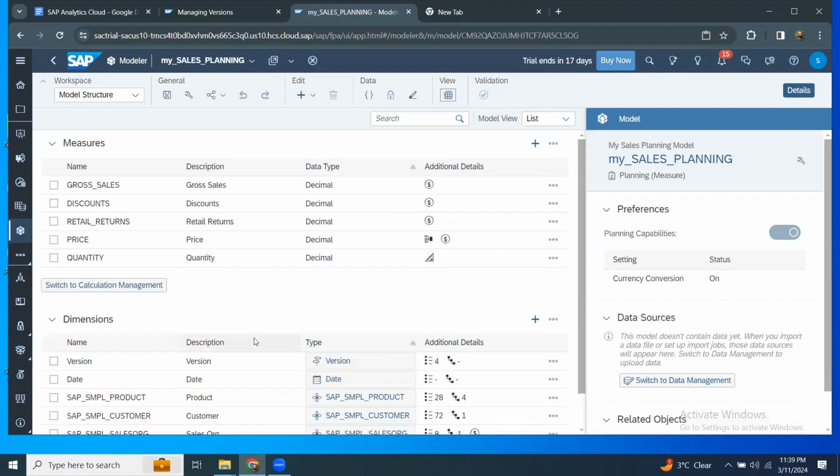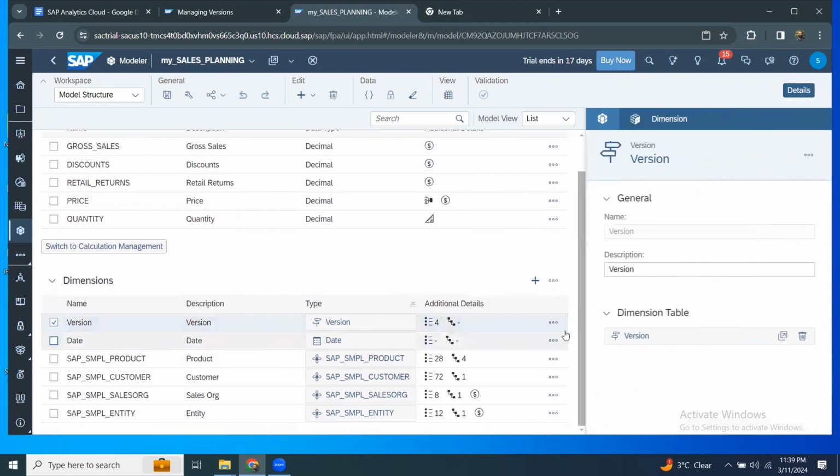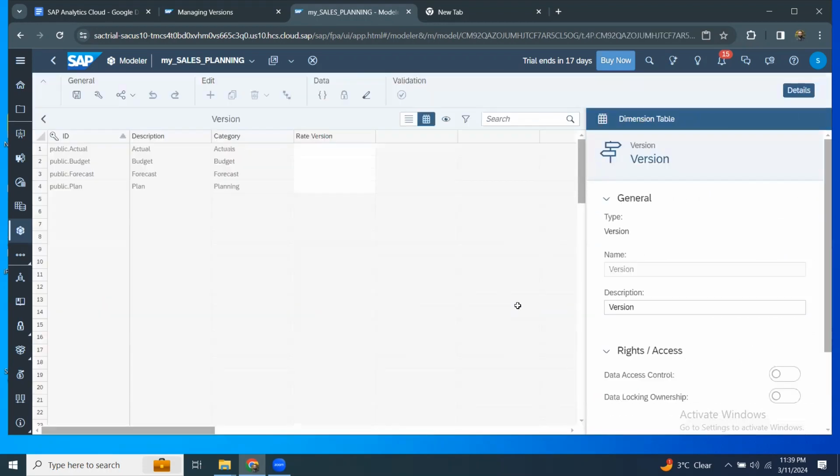So you can see the dimensions at the bottom and also the measures here. So I'm going to click on the version dimension to see the data in it. Currently, there are public version members. You can see there are four values in the version dimension. So I'm going to work on creating a private version and then start working on it and make changes to it, and we'll see how it is going to get saved to the public.